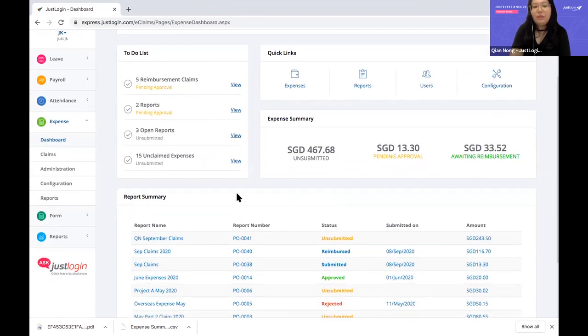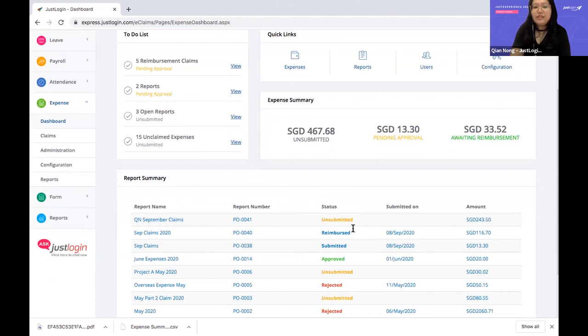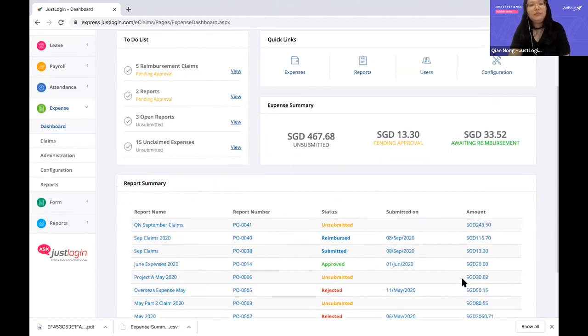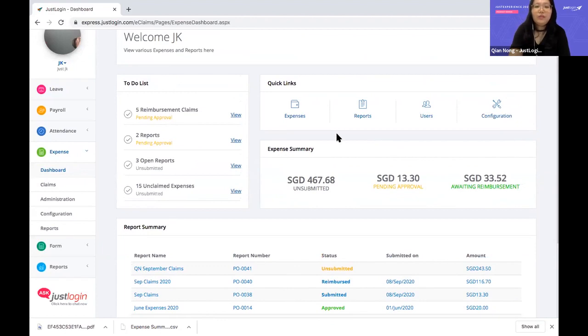If you scroll down a bit more, this is a table chart to show the report summary, where you can take a look at the different reports that you have created and also the different status of each report and the total value amount. So now I'd like to bring you into how to add an expense claim via the web platform. So just click on the expense icon over here.